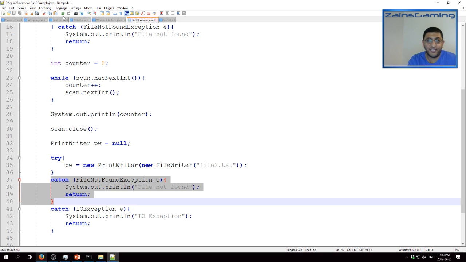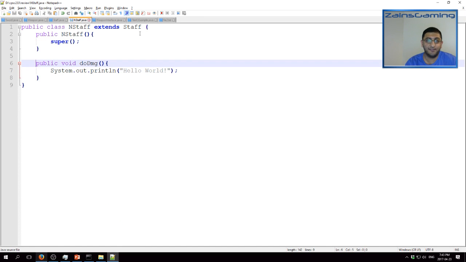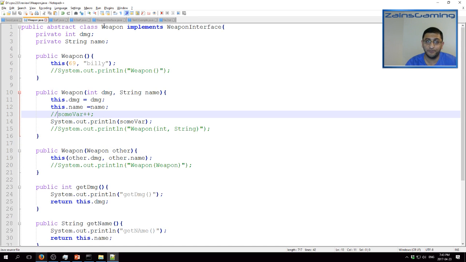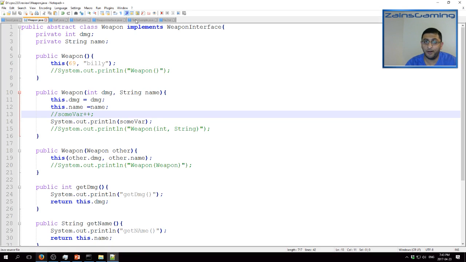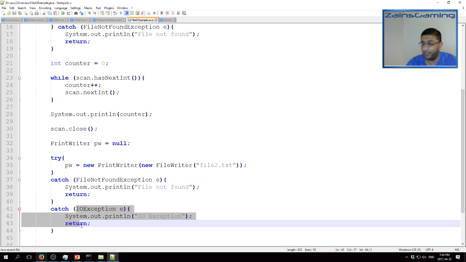So once again, if we take a look at our extension hierarchy, we want to have the most specific ones, so in this case, let's say end staff. If this was an exception, we would want to have it at the top, followed by the less concrete version. So it would be staff followed by the most general version, which is weapon. So according to the API, we know that file not found exception is a subclass of IO exception. So our code reflects that by having file not found exception up here and an IO exception down here.